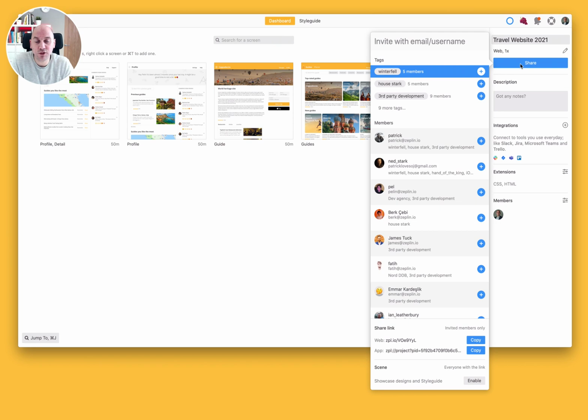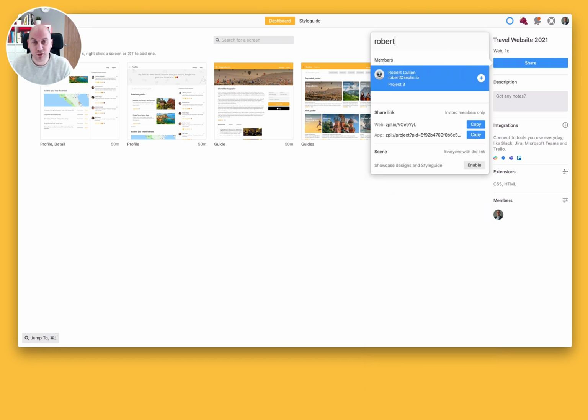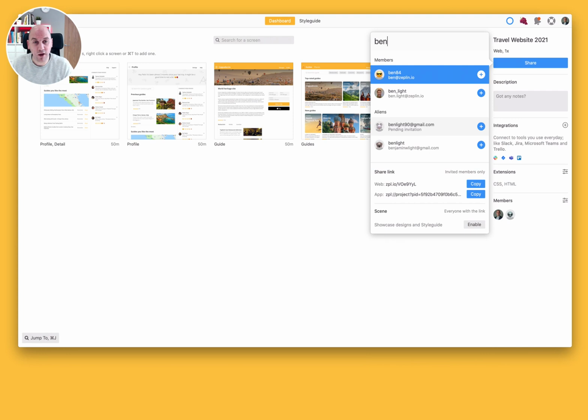And we have a number of options for how we might bring people into this project. You can see, first of all, that we're presented with a text field where we can enter someone's email or username. I'm going to add a couple of people who are already members of our organization. So I'm going to add Robert. As you can see, he's listed under the members. So I'm going to add him. I'm also going to add Ben as well. Now we've got two of those. I'm going to add Ben Light.